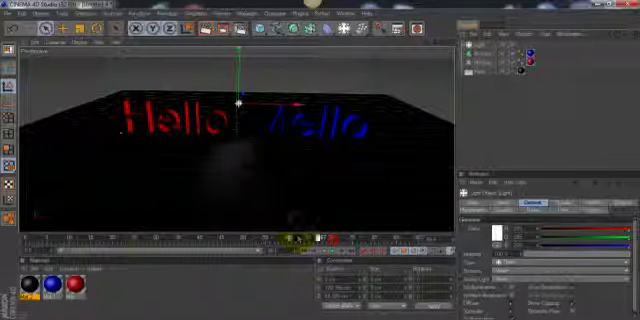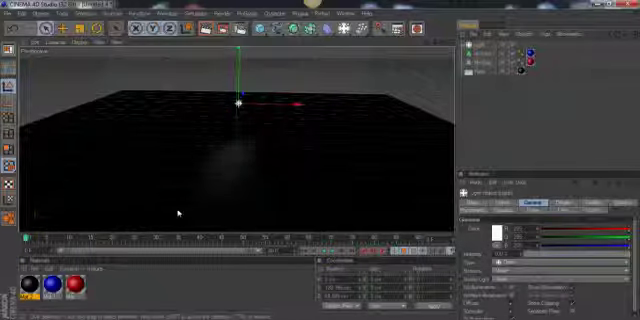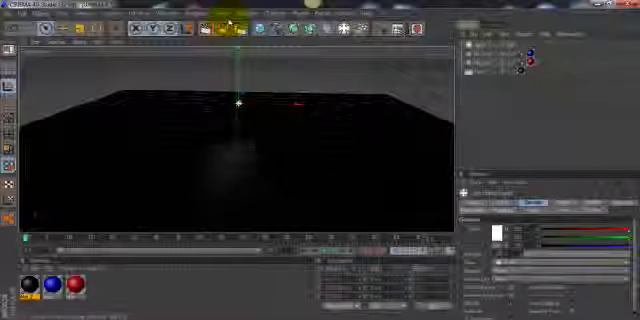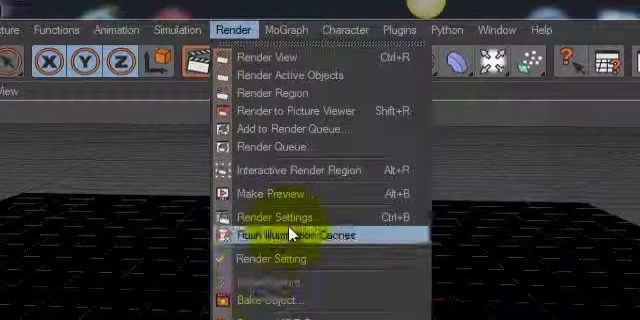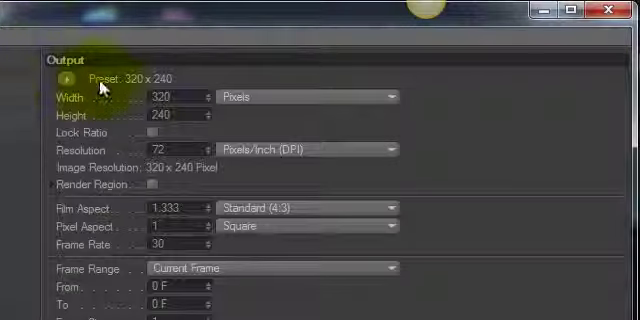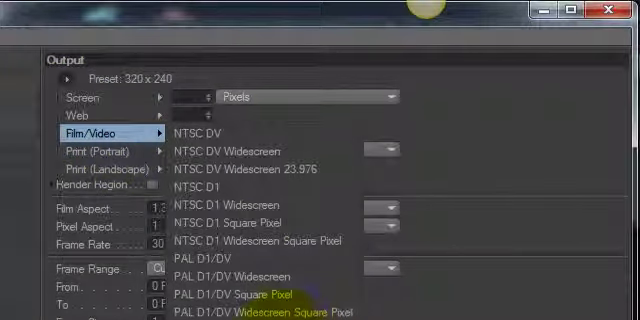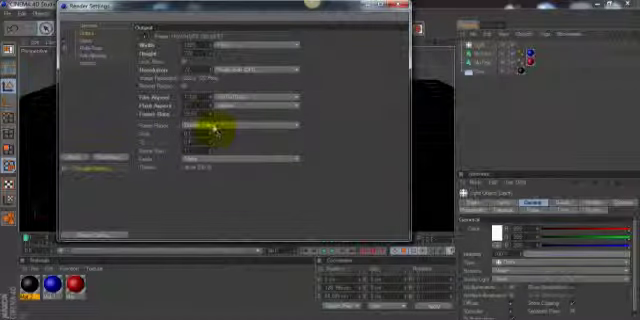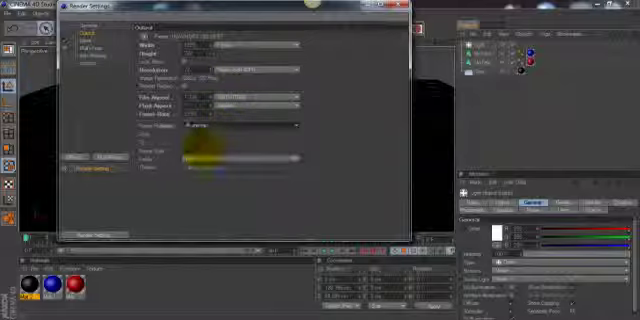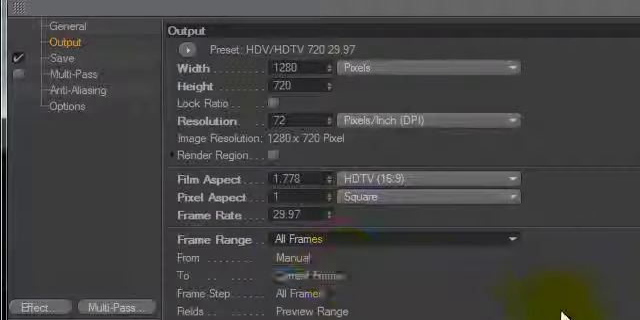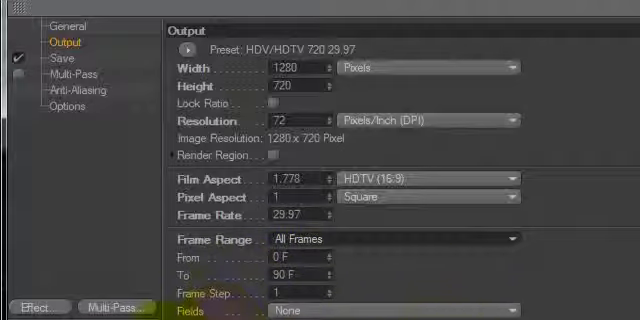Now, before you go ahead and do whatever you want, I never knew how to render when I first came onto Cinema 4D, but I learned afterwards. So you go to render, go to render settings. You're gonna click output and go to film video and HDV / HDTV 720 29.97, and then you click this. And you don't want this on current frame, or else it's just gonna render the current frame. So you're gonna go to all frames if you want all frames, or just go to manual and select how many frames you want. But for now we have 90 frames.